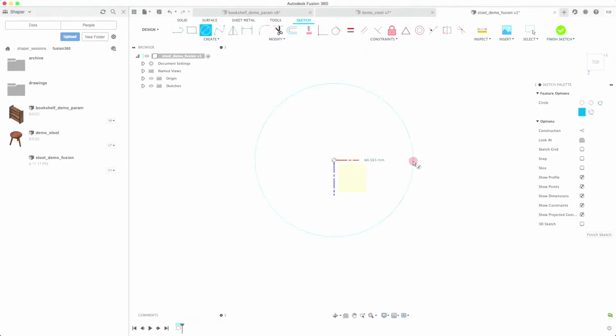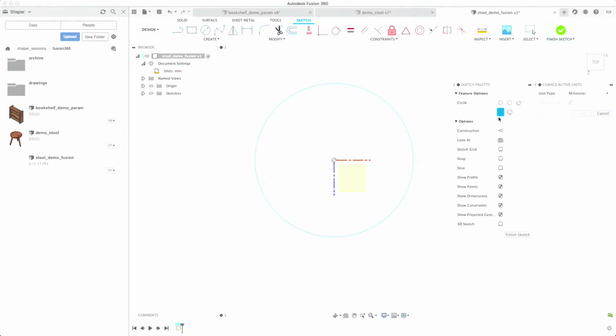So what I'm going to do actually quickly here is go ahead and change this whole document over to inches, because this stool is designed in inches. So we're going to change this to inch.